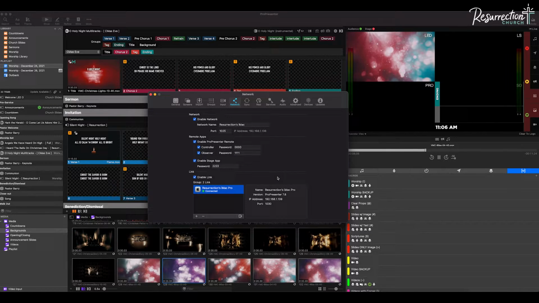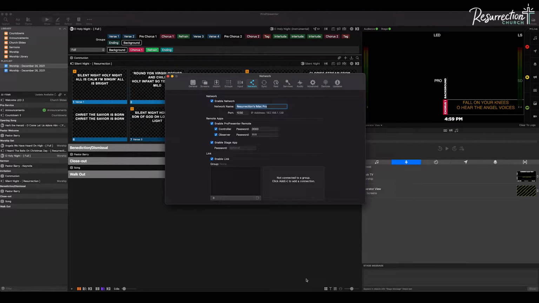And if we look at the second computer, the first computer's info will pop up automatically in this box just to show that both devices are now connected to each other and you're good to go.